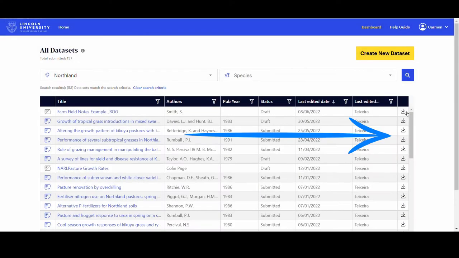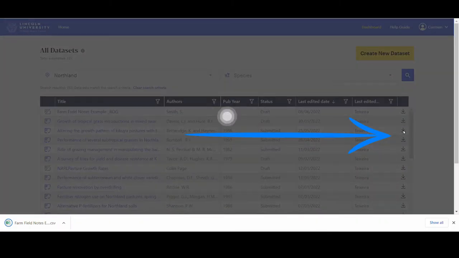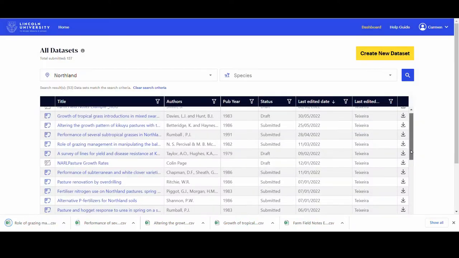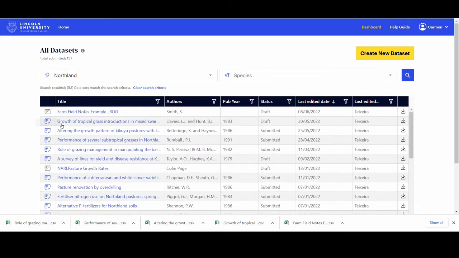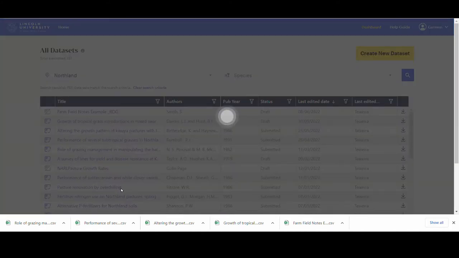Here you could easily download all the pasture data from Northland and work with the data from many different datasets. But for the purpose of this tutorial, let's use the farm field notes example from Waiatira. Click on the download icon and open the CSV file.